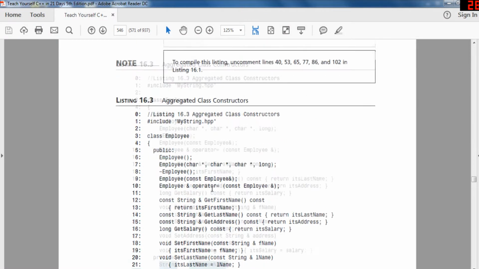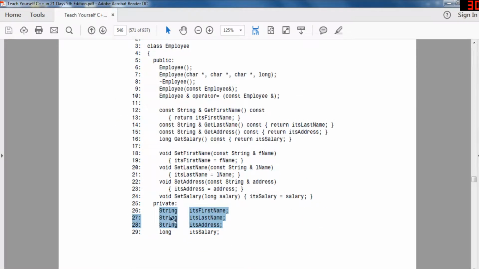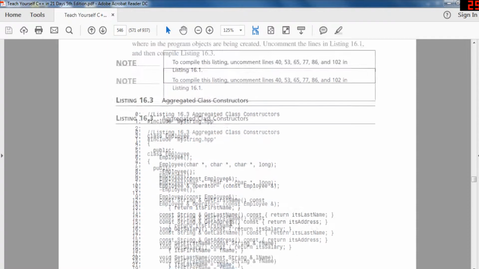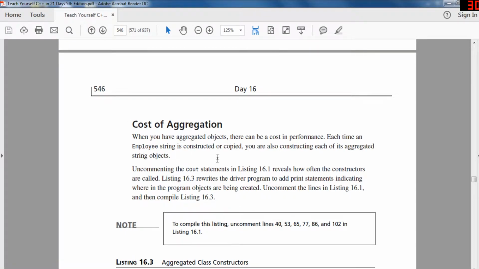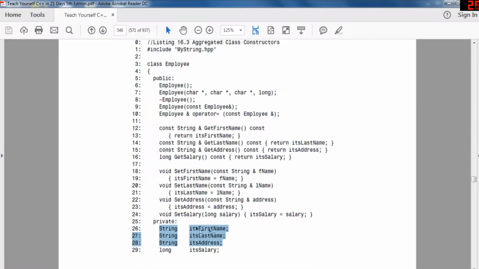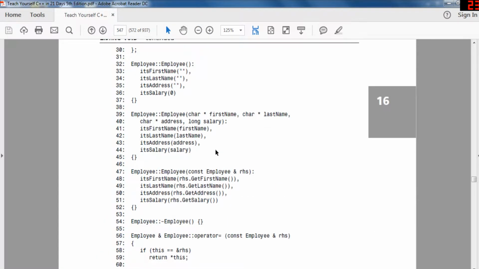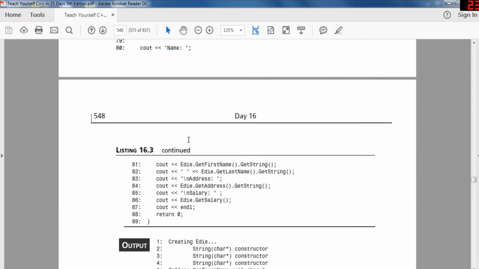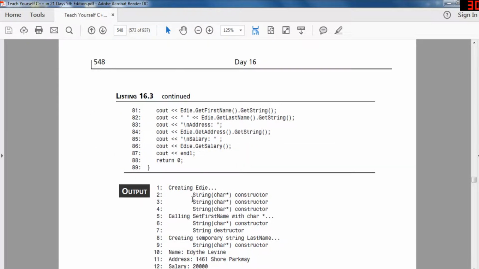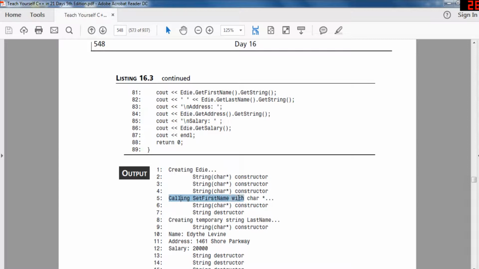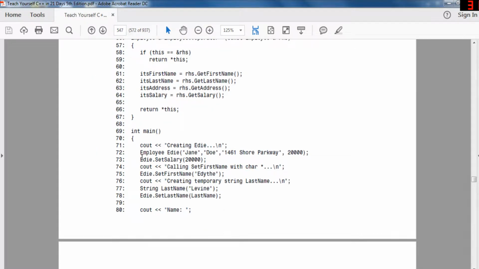In this case, the employee had three string objects, so it called the constructor of these that many times. So this is actually inefficient. That's a cost of aggregation because it calls the constructor that many times. It makes it less efficient, but the good thing is it's easier to read. So they call the constructor 3 times because there are 3 strings. Then they set the name with char.